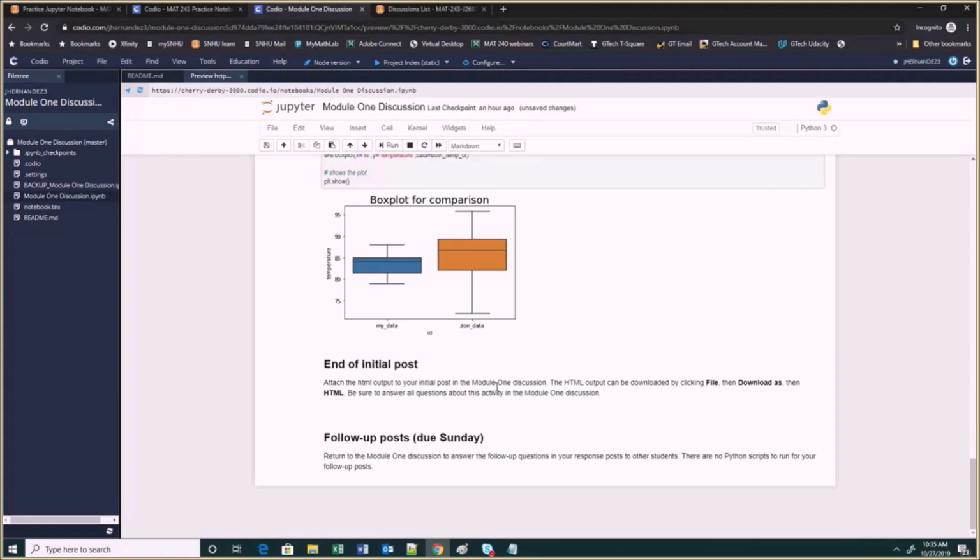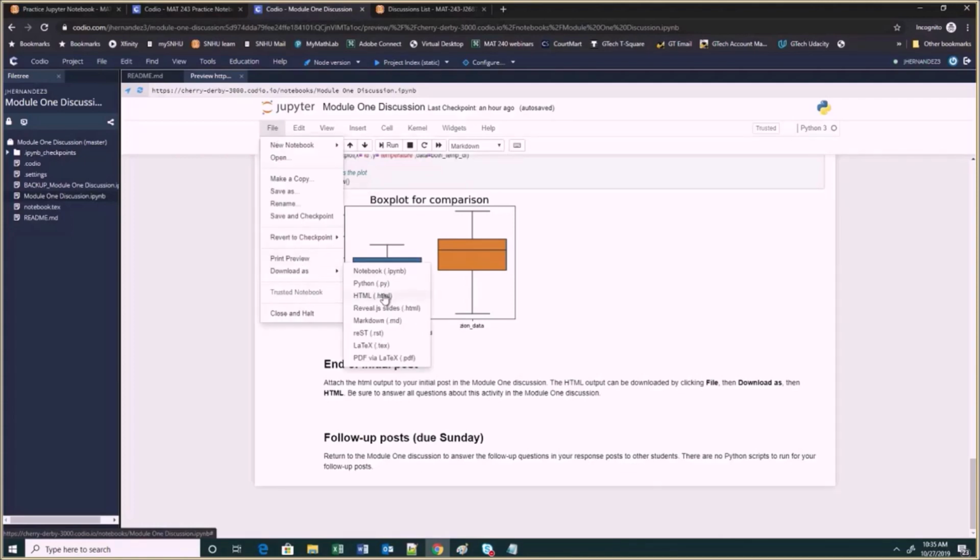How do they do that? Well, it tells you the HTML output. So the output should be an HTML, and it can be downloaded by clicking File, Download As, and then HTML. So this will download the file here, and you'll have to navigate to wherever it downloads it, and then attach it to your initial post in the discussion forum.